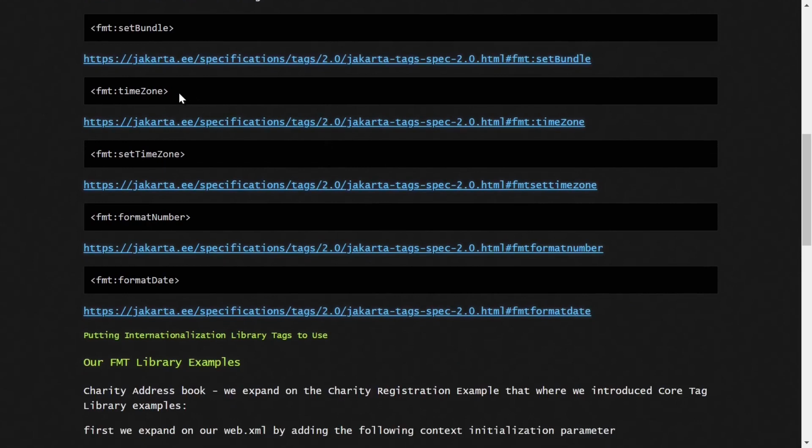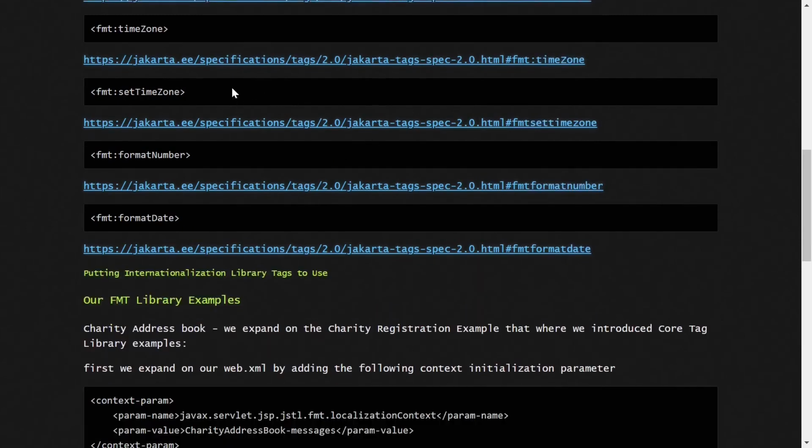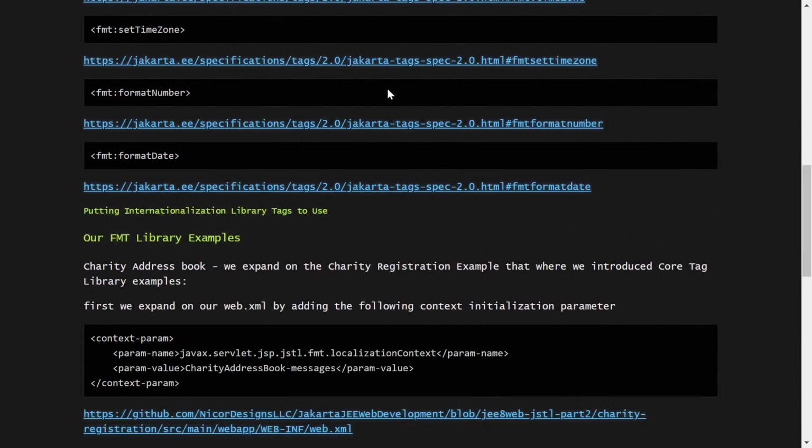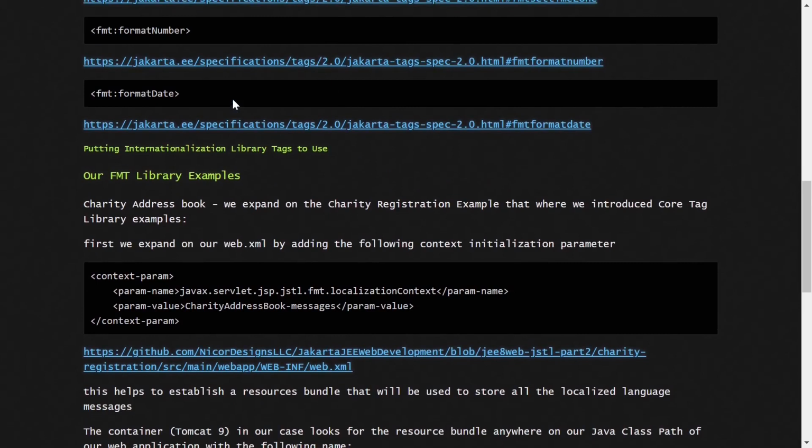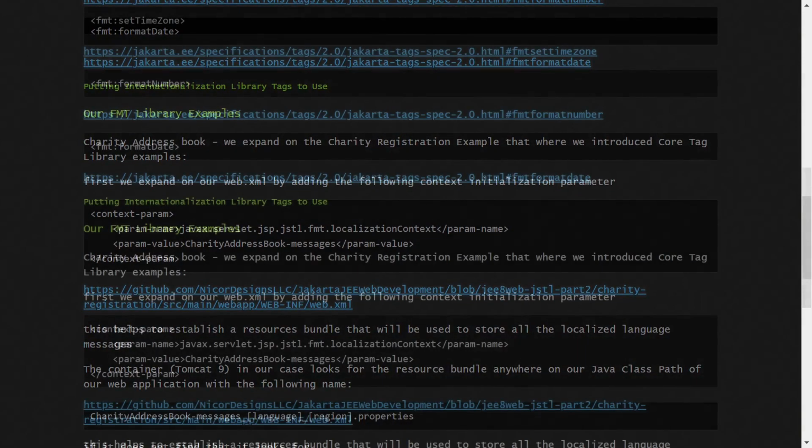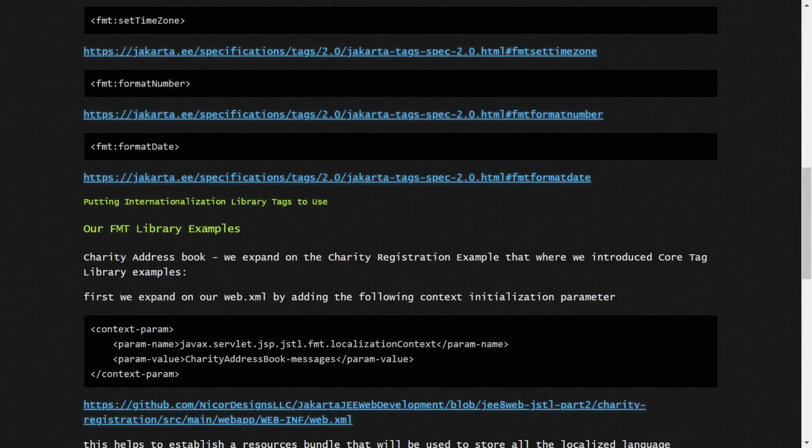Then there is formatting your local or your selected time zone and setting the time zone. There is a link to formatting numbers for a specific locale, as well as formatting dates. Now, I strongly encourage self-study of all these official documentation links provided here.